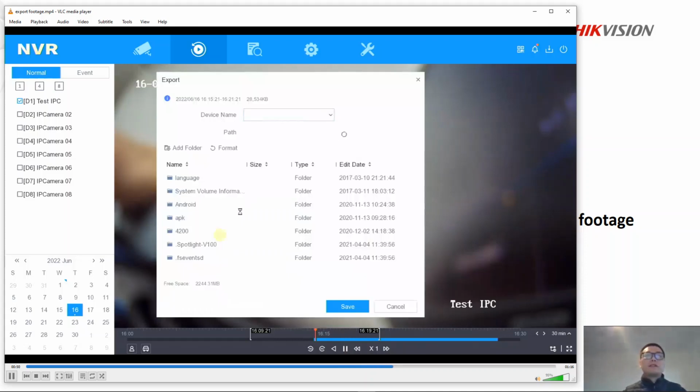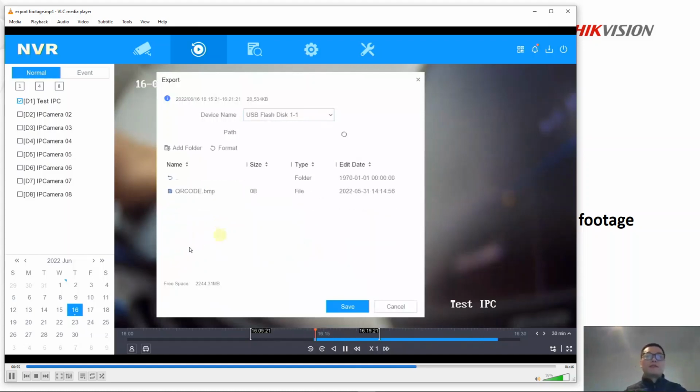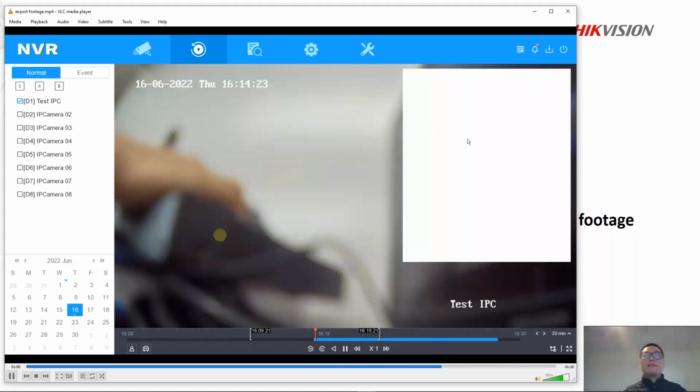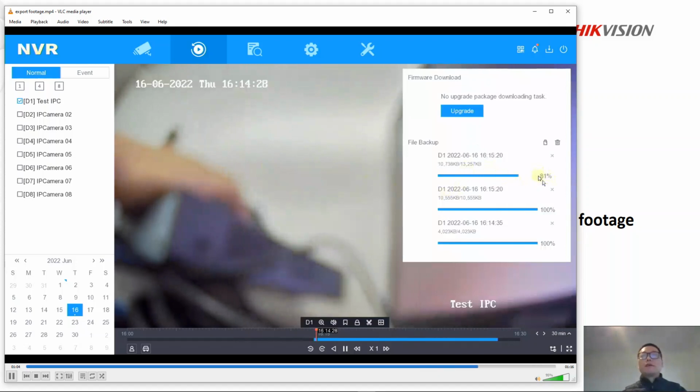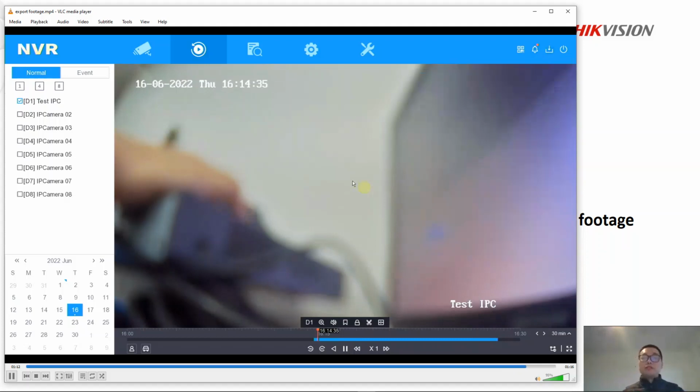And try to refresh it. If you don't see the USB drive, you can insert it several times and choose the folder and click save. And here you can see the downloading progress. When it's 100, it means download is finished. So okay, that's all about how to export the footage to a USB drive.